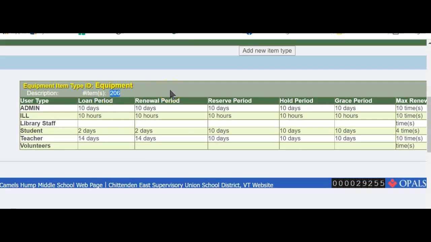I should mention that many sites will have an item type for Chromebooks, an item type for chargers, an item type for iPads, and the like. You're welcome to put all of your equipment, your Chromebooks, items such as rechargers, maybe you have overhead projectors, maybe you have whiteboards. You can put them all under equipment, but pay attention to the length of the loan period.